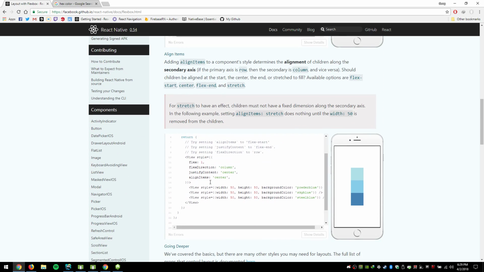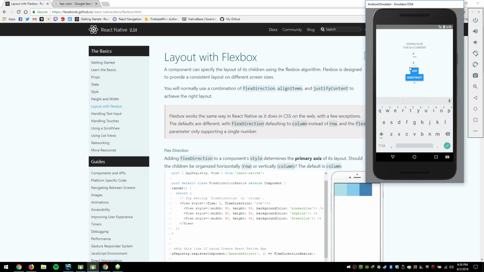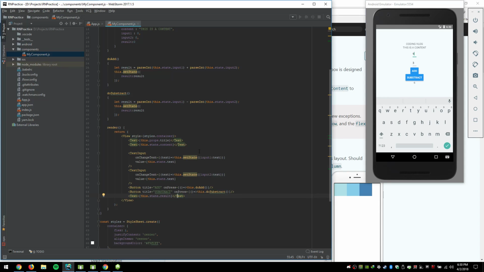And line item is like vertical line, horizontal line. So maybe we can add it into our code in here. So let's see, I have this title. So you can see these two inputs now is one in top and one in bottom. So we can make it more beautiful maybe. And this button add and subtract, maybe you can.